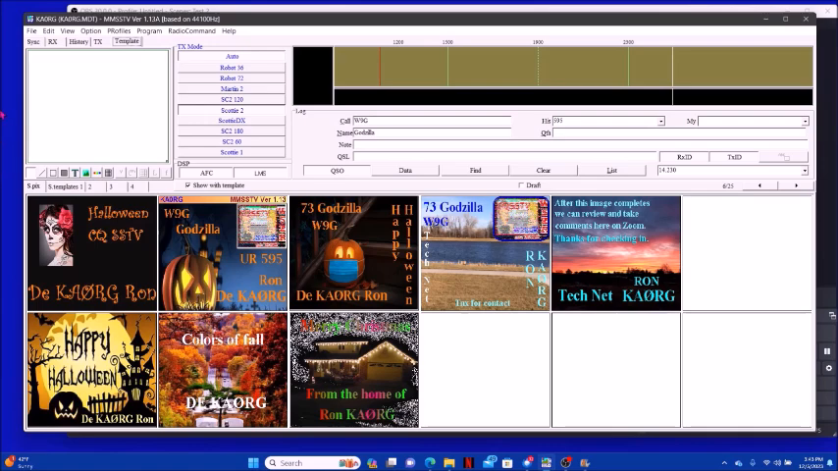But anyway, this is what you normally see when you open up MMSSTV, except for all the templates down below. Those are all created by me, and you can see I have some Halloween and stuff like that. But you probably have one right over here in the first cell right under the screen here, and that'll be a CQ SSTV, and they give you that as an example of how to design your templates, I guess.